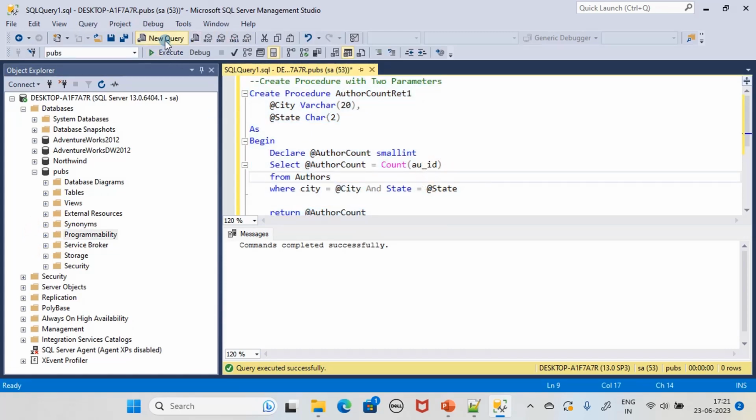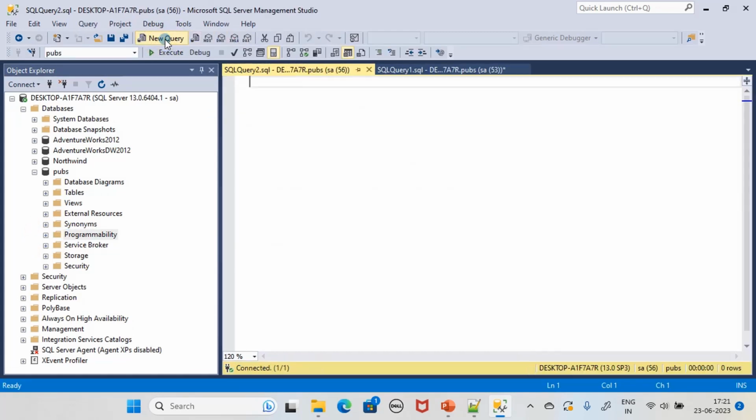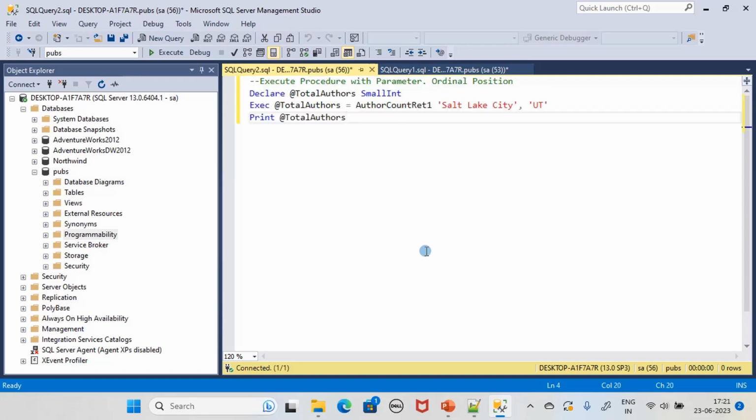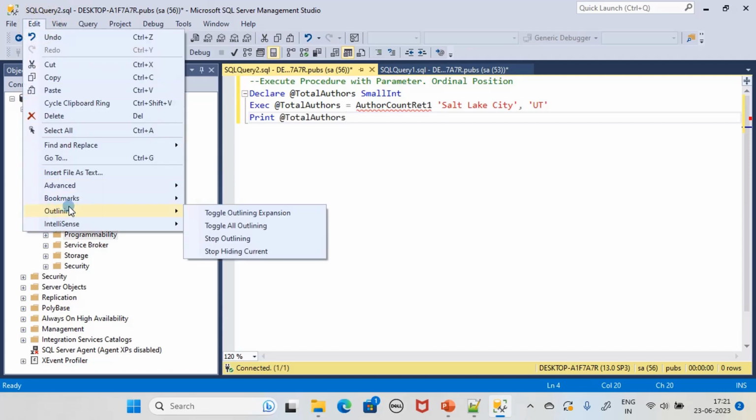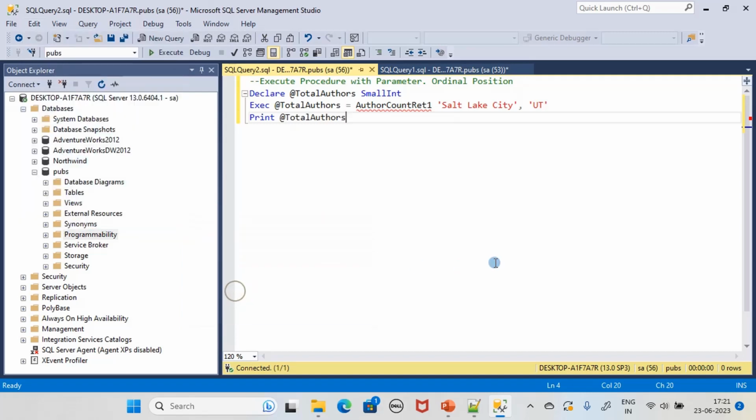Now we will open one more query window and execute the procedure. Do not worry about this. This is an IntelliSense issue. Refresh local cache. It's gone. All right.